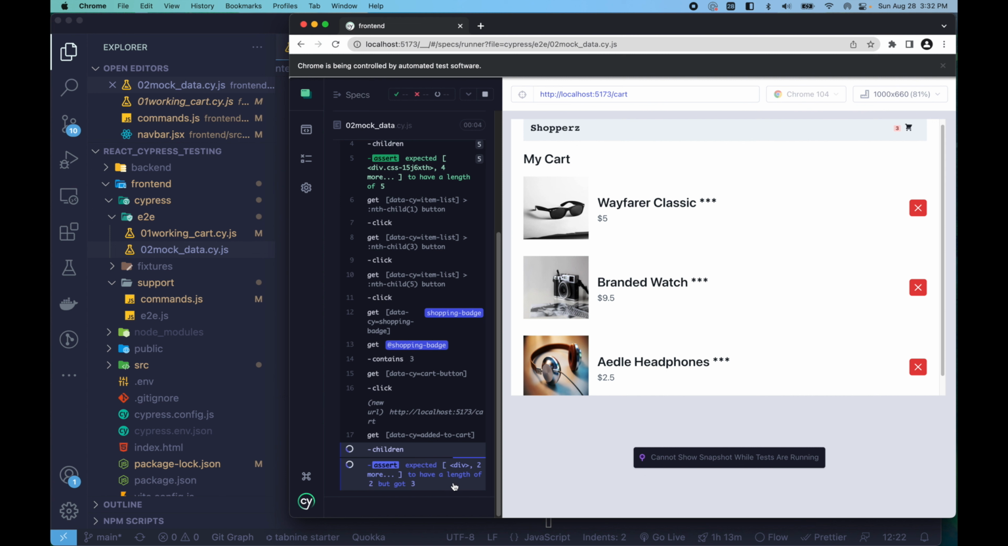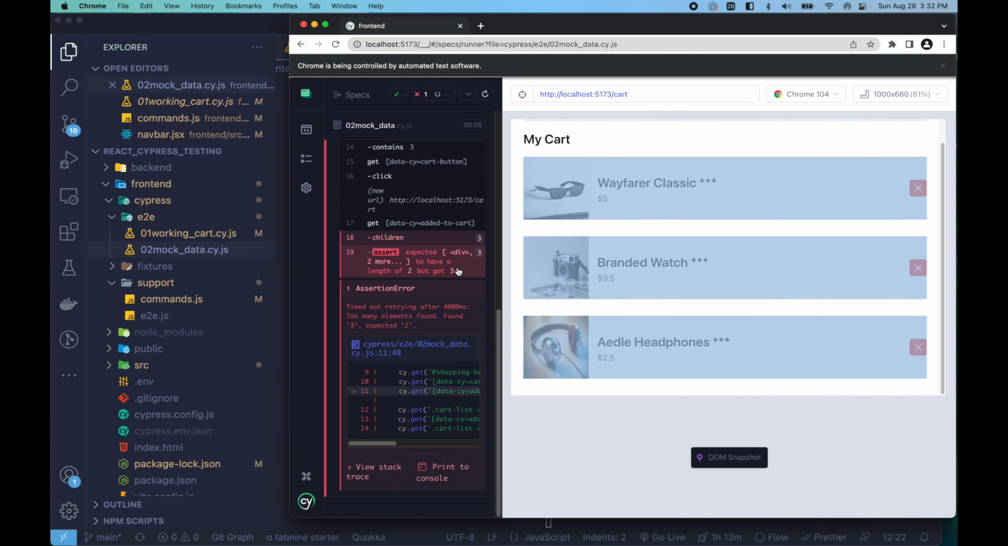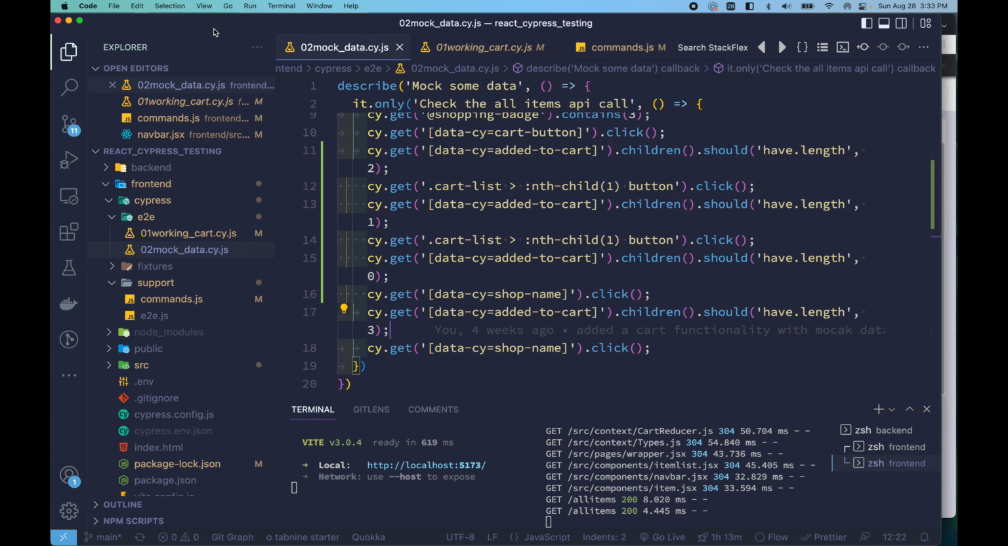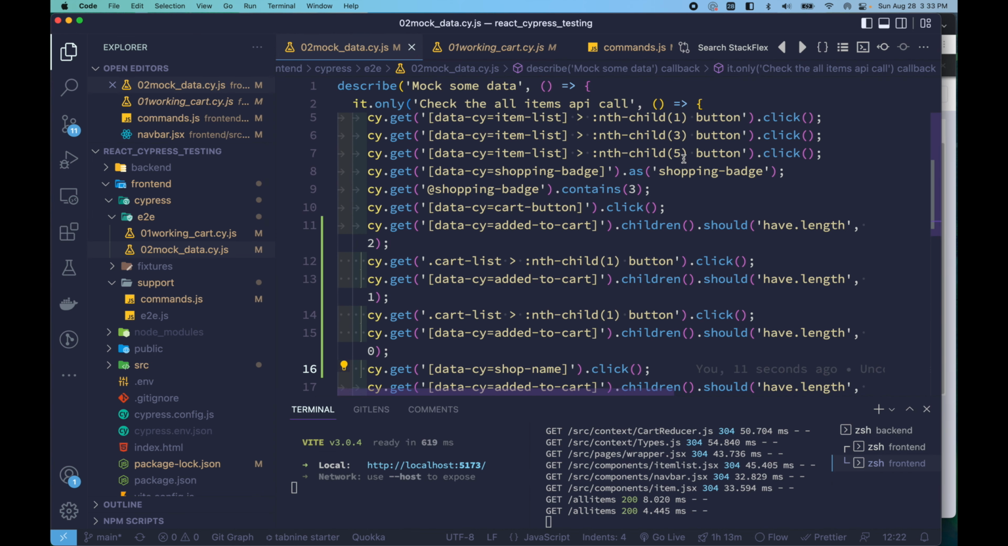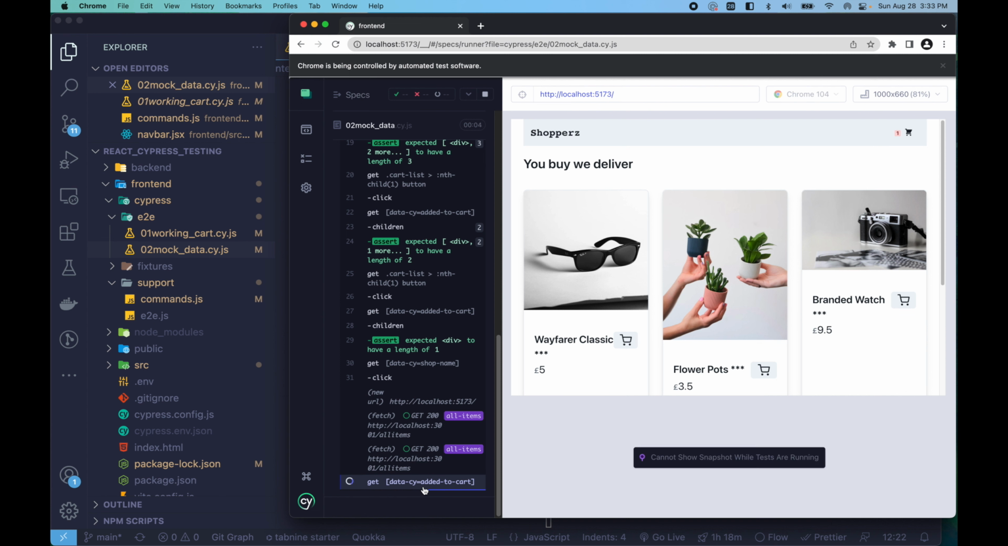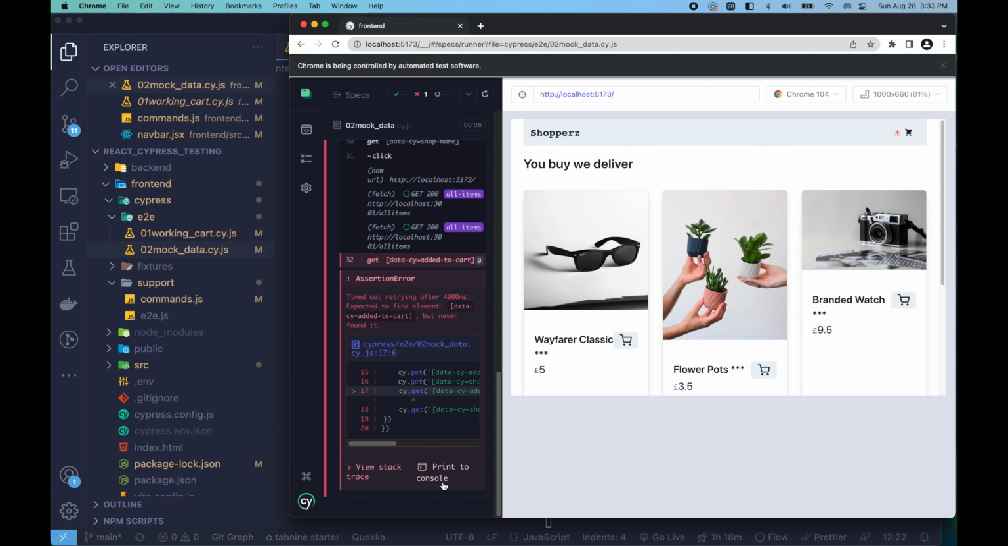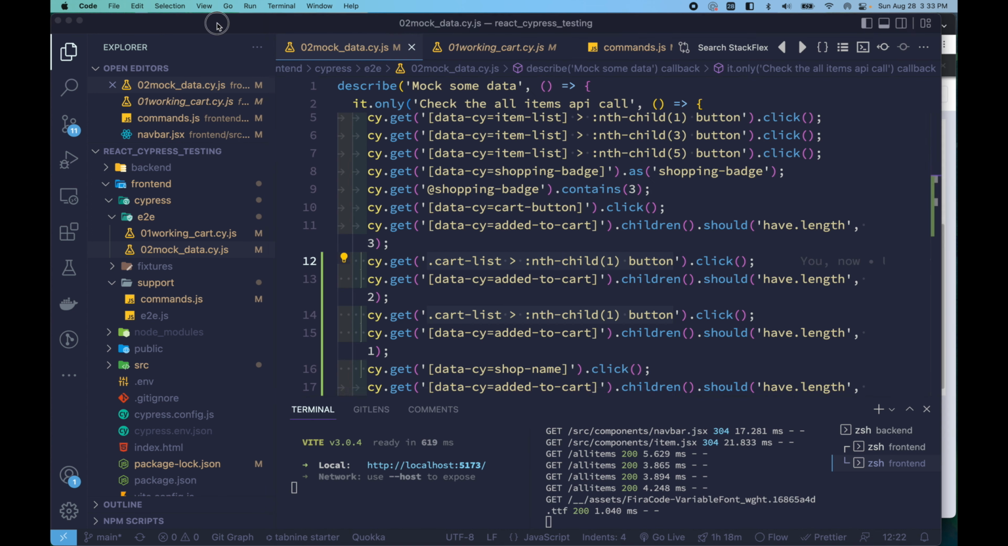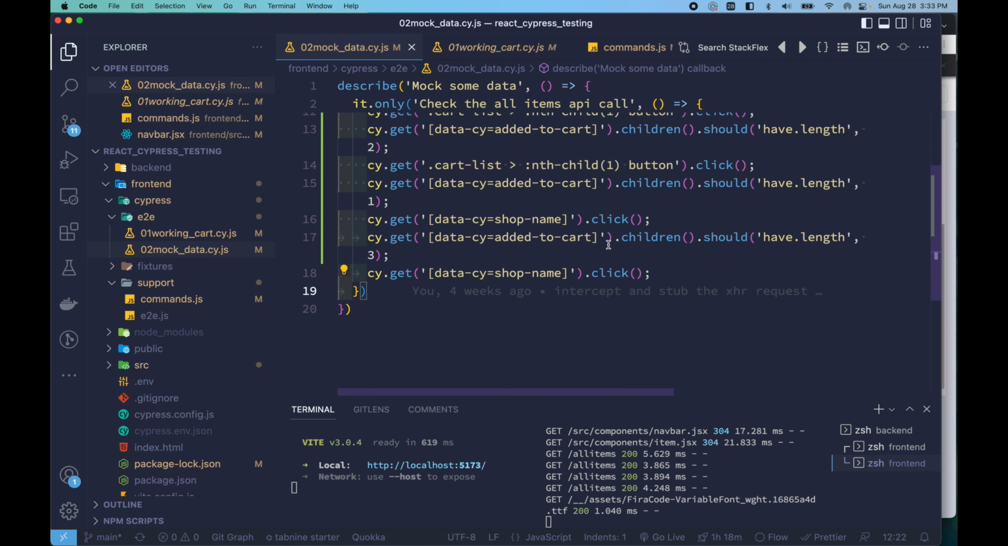Expected div to have a length of 2 but got 3. So it should have a length of 3. Okay, yeah, the badge contains 3, and this contains 2, and this contains 1. This should pass now, and it's passing. Now it's not getting this particular thing, which is data side added to cart inside here. So added to cart, because we already clicked on the name, right?